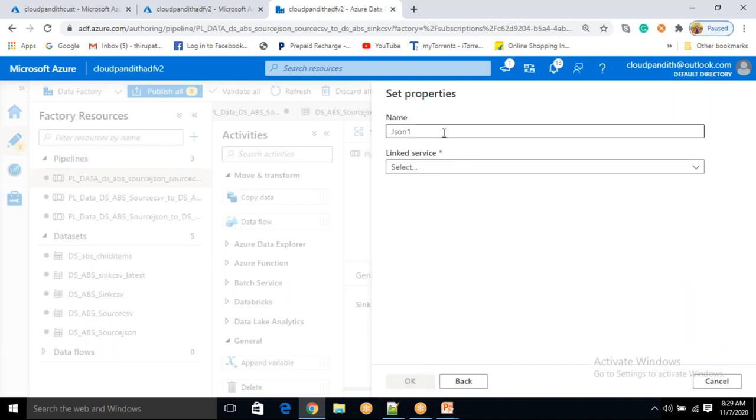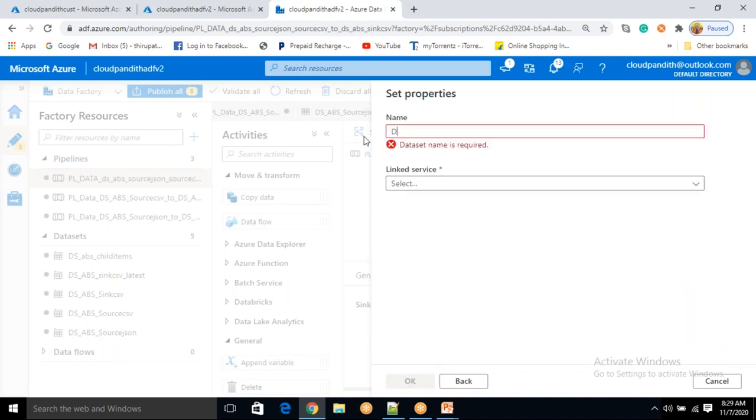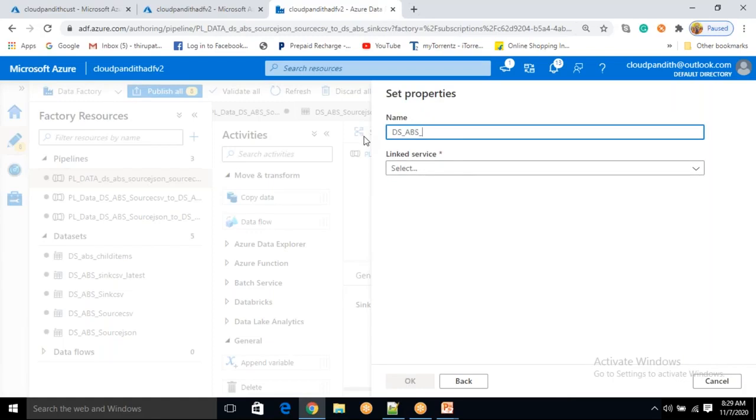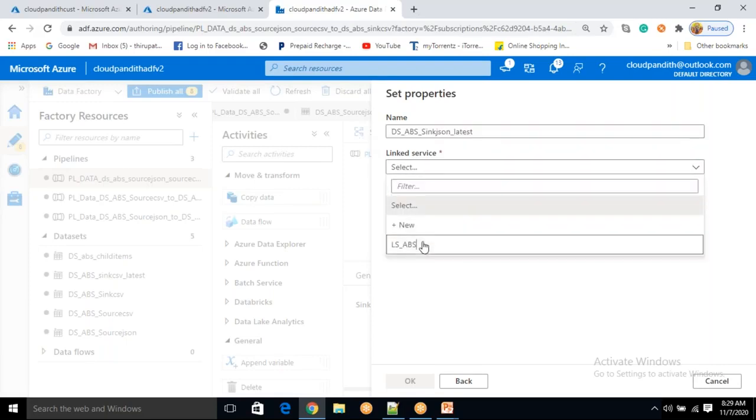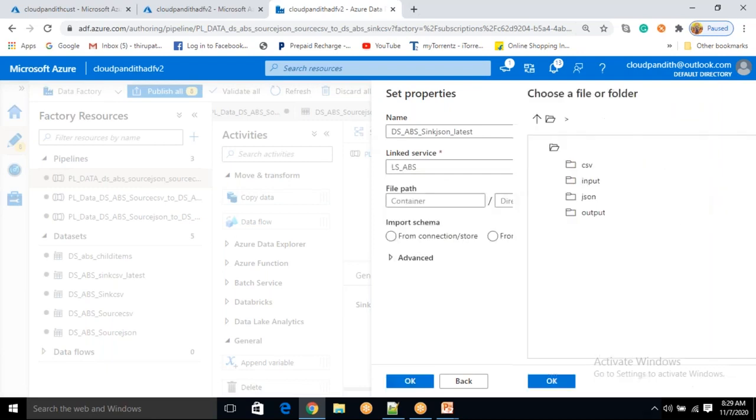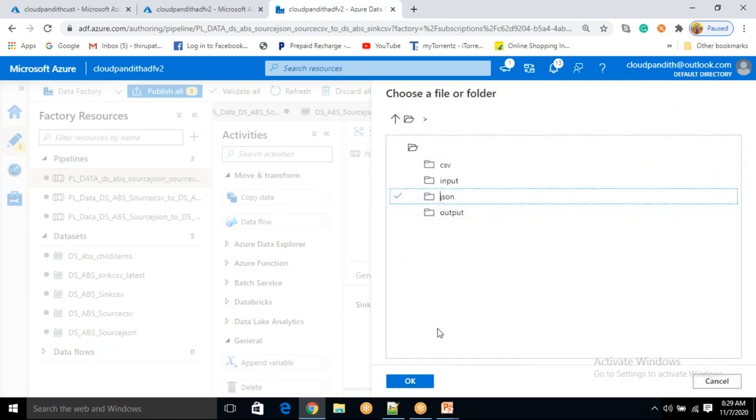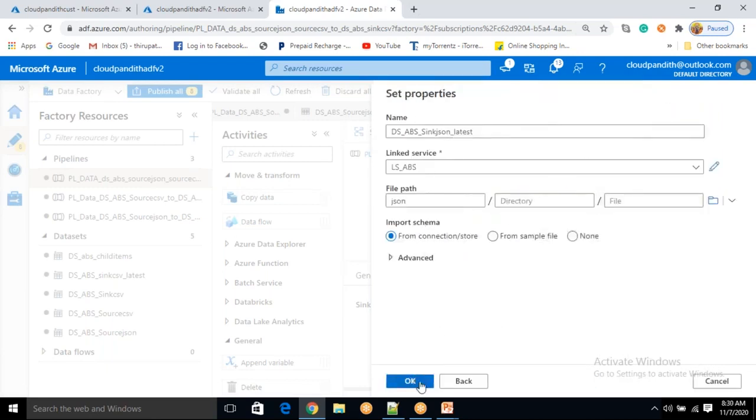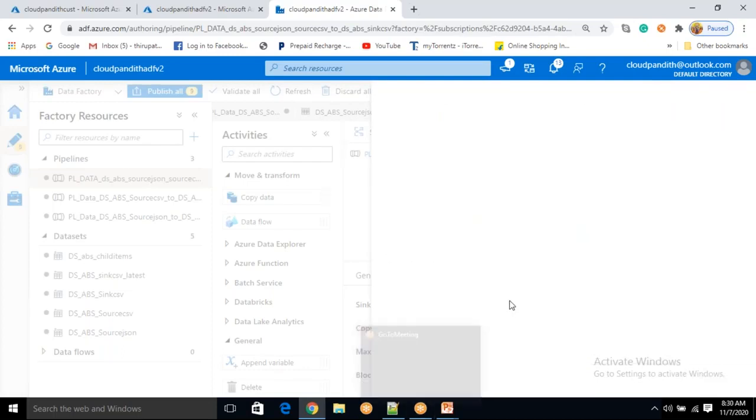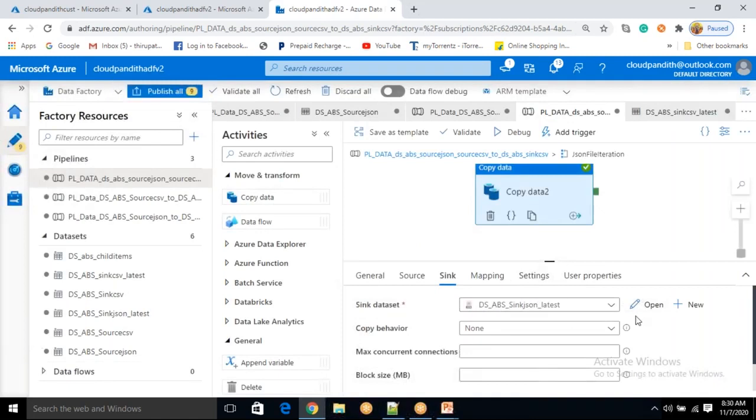Click continue. Okay, this is, you can say, DS Azure Blob Storage sink JSON. This is the container, use the existing connection and browse it. This time I need to refer this one to the JSON folder. Click continue. Okay, infer schema equal to true. Click OK. Now for this particular dataset also I need to pass the file names one by one.